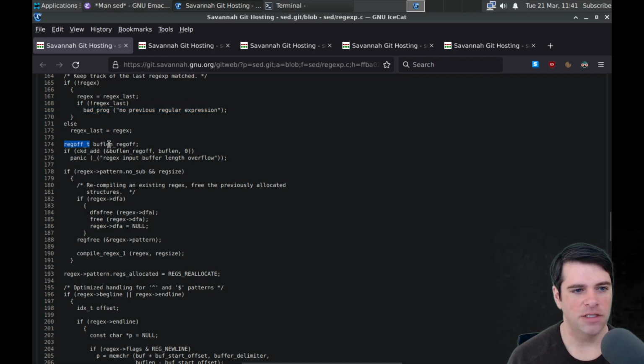Reg off t is going to be buff length. We're going to create a thing of type reg off type, and the variable is going to be called buff lang reg off. If ckd add buff length reg off, blah, blah, blah, we're going to panic. So this is some error condition.